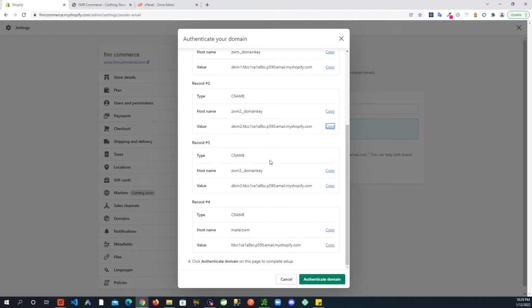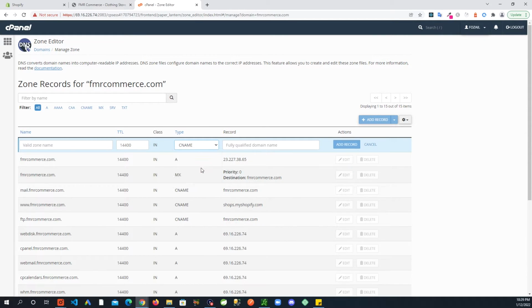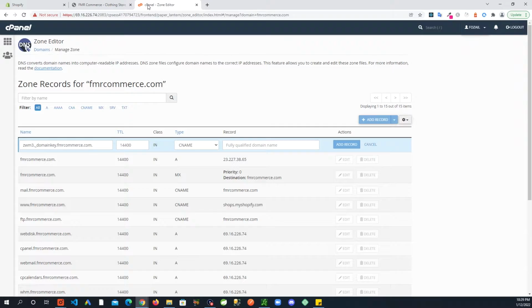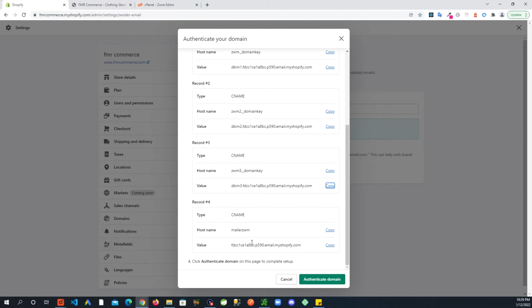Okay, third one, again it's CNAME, copy this, CNAME, paste this in here, and then let's get the value, paste that in here. I'm doing Control V to paste it, so you could just do right click paste also, and then add record. Alright, so now we have the last one left right here.